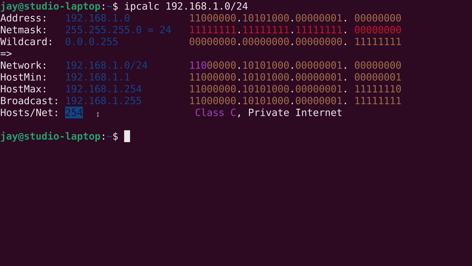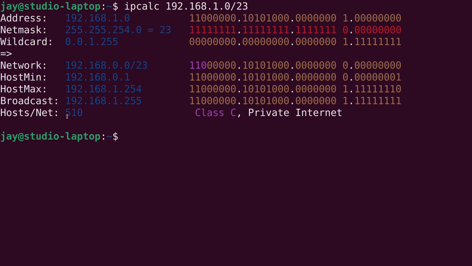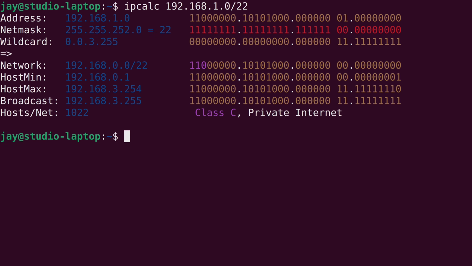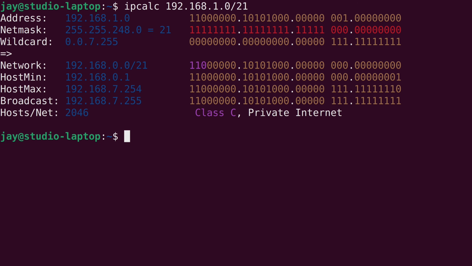However, how does this change if we lower the CIDR notation? Let's recall that command and subtract a number. Let's go to /23. How does that impact things? Already, we have 510 IP addresses. We can go down to /22, for example. We're up to 1022. /21. That increases to 2046.